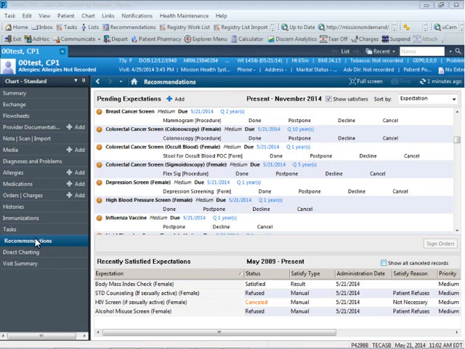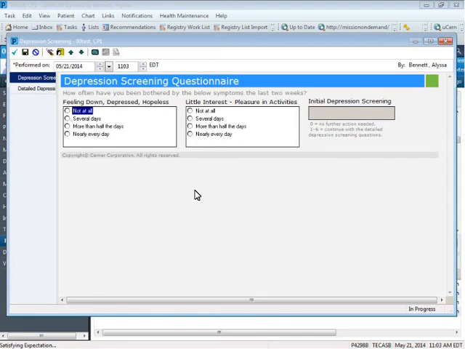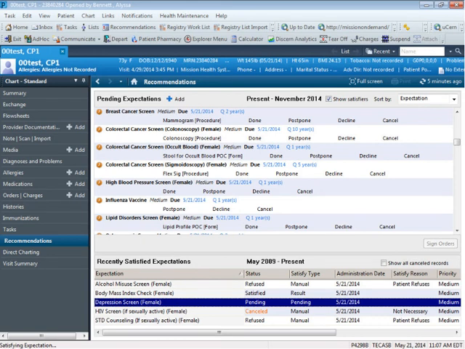Other recommendations can be satisfied by completing an associated ad hoc form. If a form can satisfy a recommendation, you will see the form name listed as an option on the recommendations screen. Clicking the form name will display the associated form for you to complete. Once the form is signed, you are returned to the recommendations screen and the item is marked as satisfied.